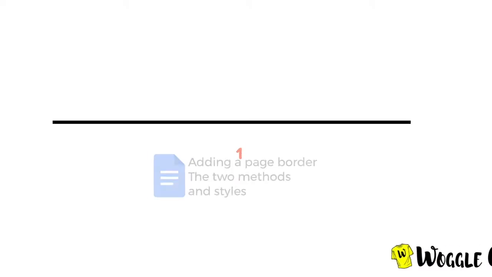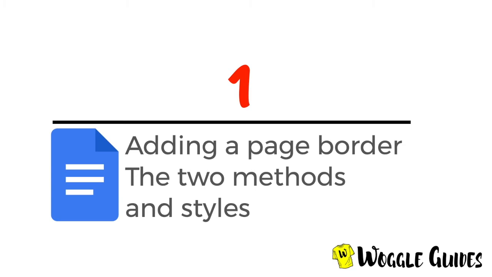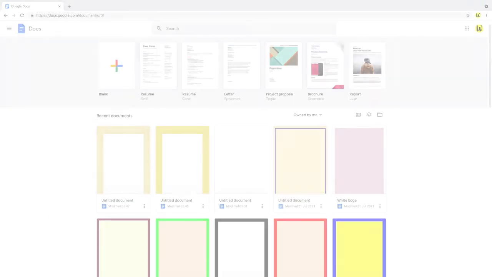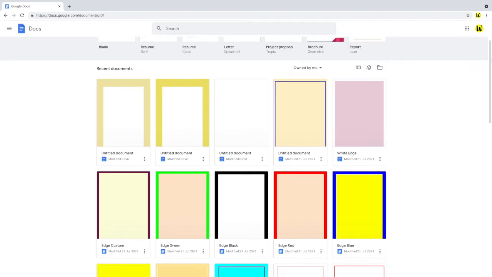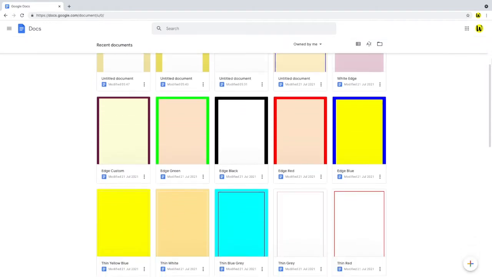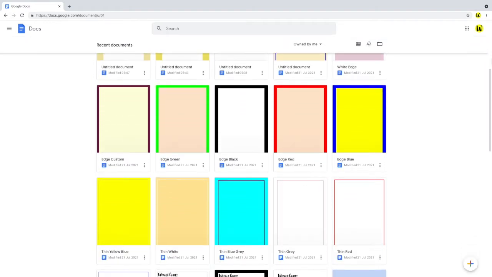Let's start with a quick overview of the page border styles I'm going to show you how to create in this guide. Unlike with Microsoft Word, Google Docs doesn't offer a built-in way to add a border to a page. There are a number of ways to do this, however, and in this guide I'll show you two methods.